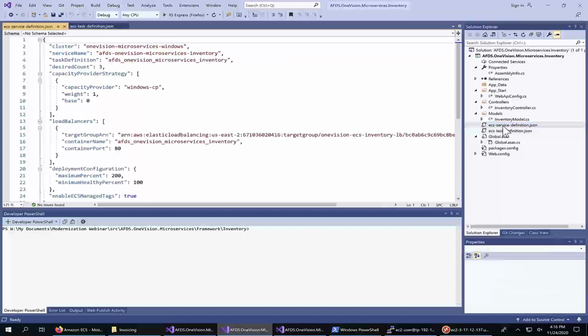The desired count is still 3, so the orchestrator will run 3 tasks across our EC2 cluster. The EC2 instances that make up the compute layer are configured to span the same 3 private subnets as the invoicing microservice. Just like the invoicing service, we're integrating this with a load balancer. I've already created the load balancer and its target group. So let's go back to PowerShell and create the task and then the service.